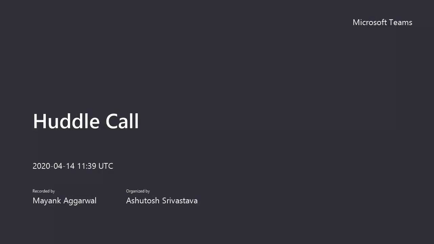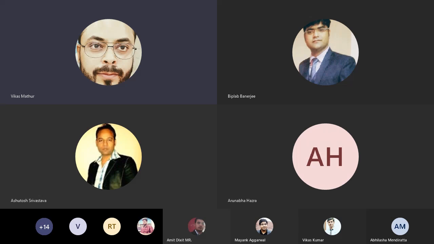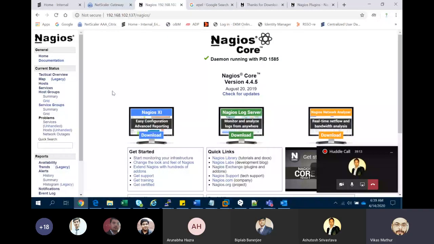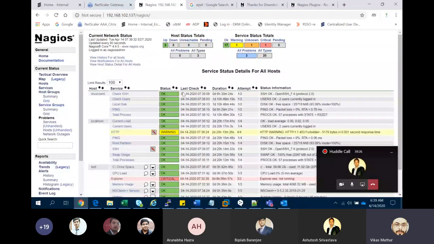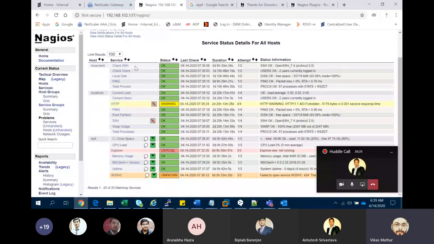All these are the paid versions, so I'm not going to tell about this. I'm telling about the configuration part today. Today I have added three hosts: one is the Linux client, one is the Windows. If you see, these are the services I added over here.